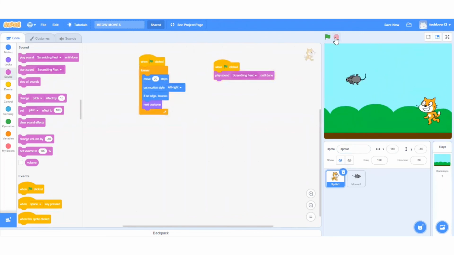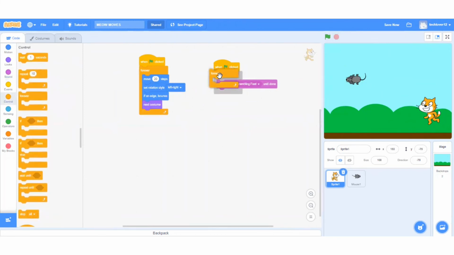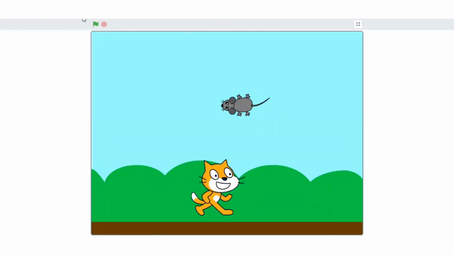But it stops. What is missing now? The forever. Very good. So this. See? Now it looks like a fun chase. Now where I can see it in a bigger screen. So let's click on this. And now see.